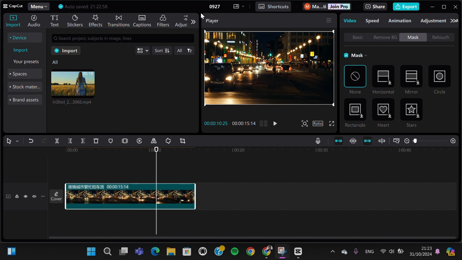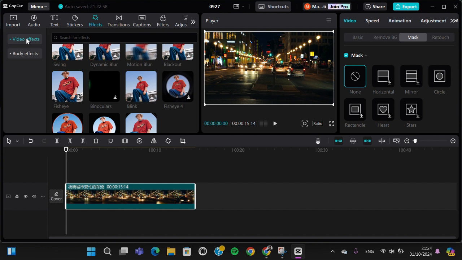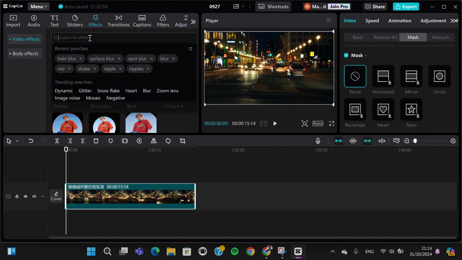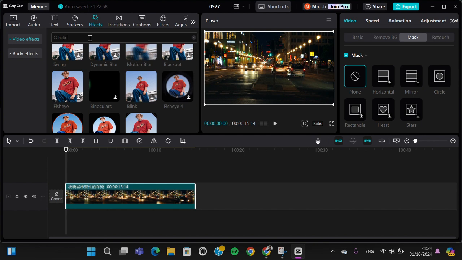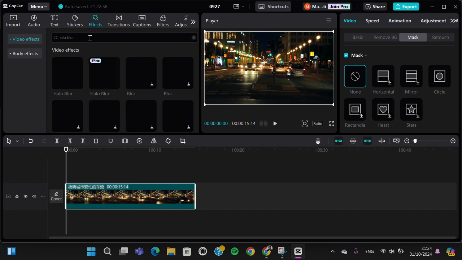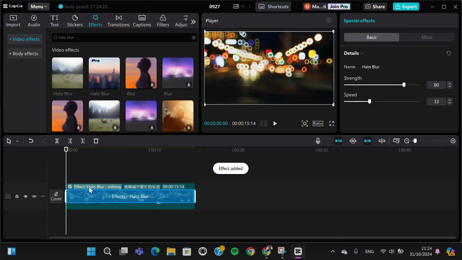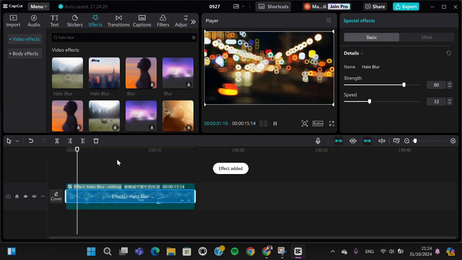If you want to create the effect, we need to go to the effects menu. You can just select this effect and then you can go to the video effect and search for the hello blur, just like this. Okay, then you can choose this one guys. We're going to apply this effect to our video like this, and this is how it looks.